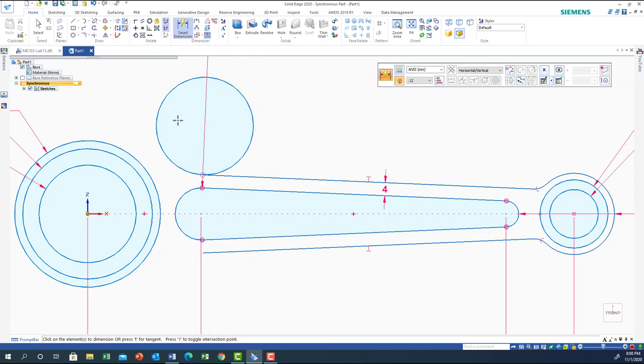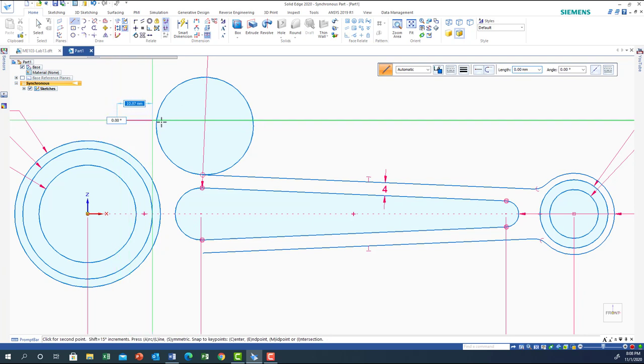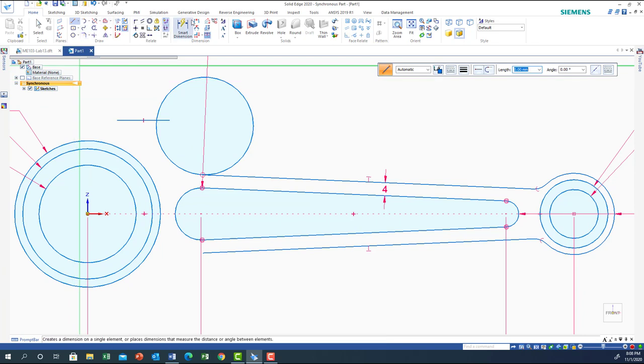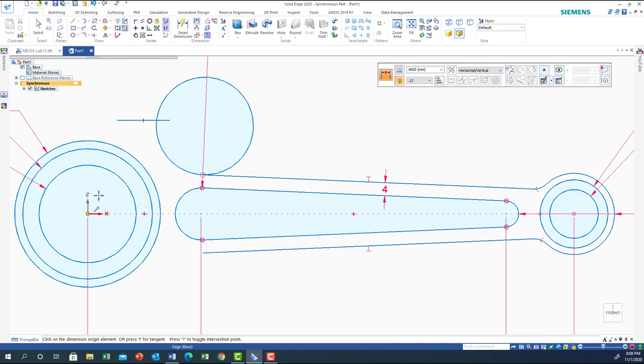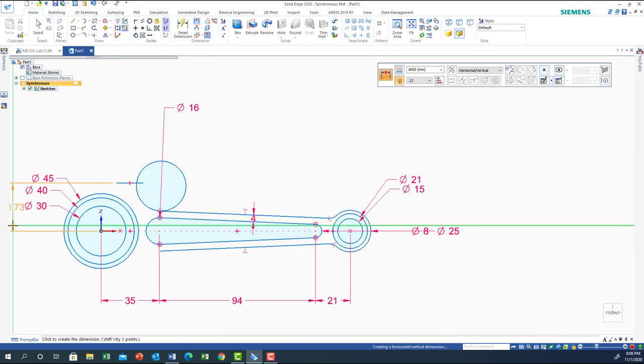Now I need to draw the horizontal line. This horizontal line is at a distance of 19 from the center here. So the distance between this line and the center line should be 19. Oops, sorry. I'm going to make it 19. Good, good. So now I have this line.